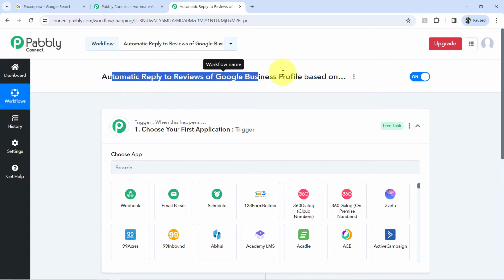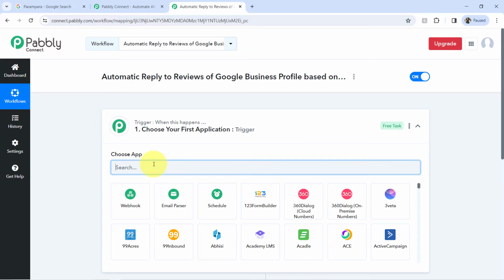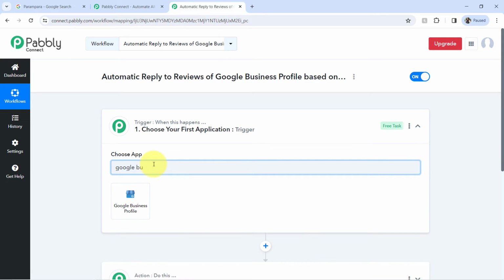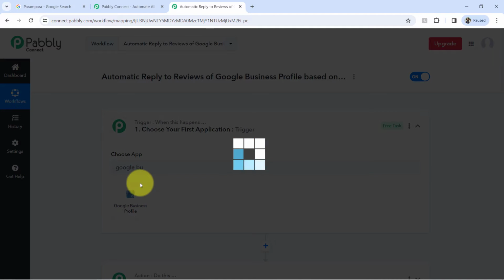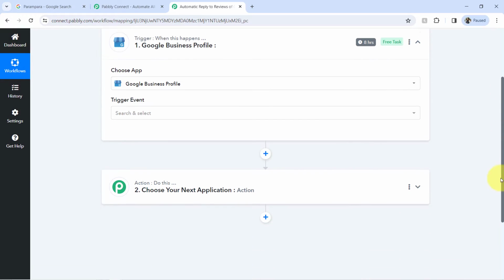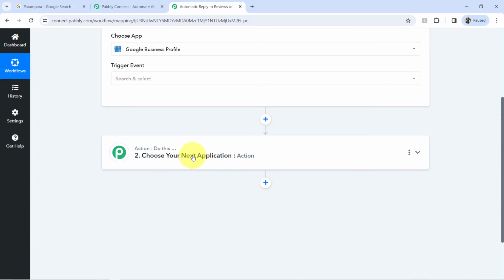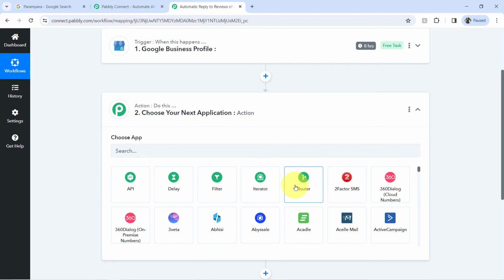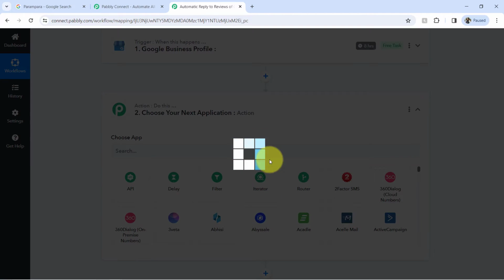Okay, so according to our use case, I want that whenever any new review or rating is received on my Google Business Profile, then automatically generate a reply based on that rating and send our reply. So we will be sending the reply using a router feature, basically within router. Now what is this router? I will explain everything step by step.